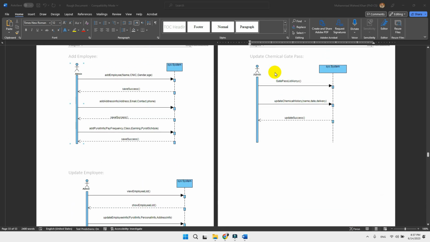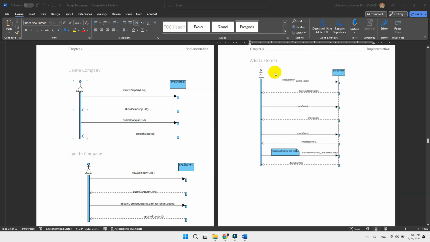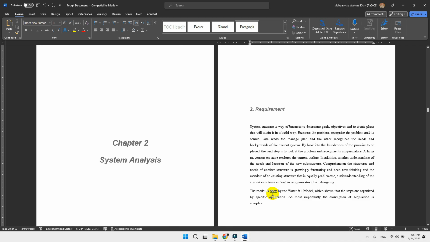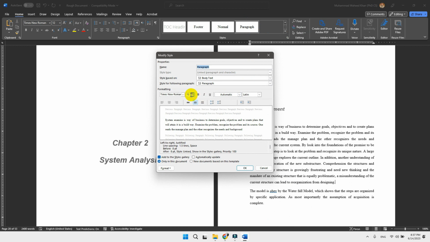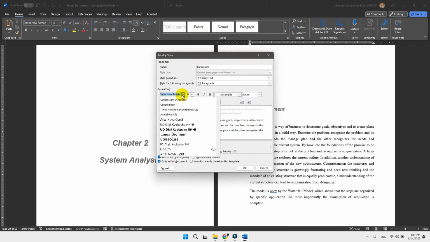What is the advantage of applying this style? The biggest advantage is, let's say if you want to change the font style, then just go to that style, right click and modify. Now let's say you want to increase the font size, let's say you want to make it 14, or you want to change the text from Times New Roman to Calibri.